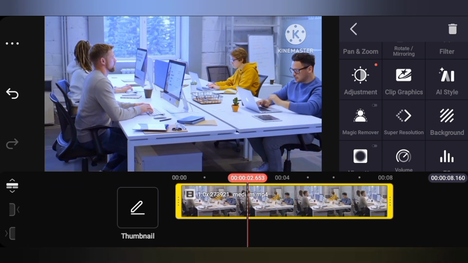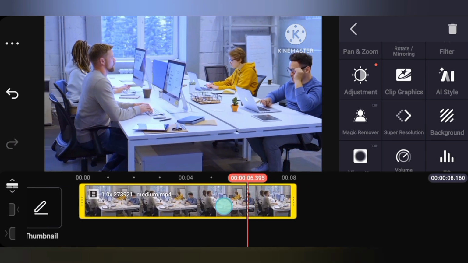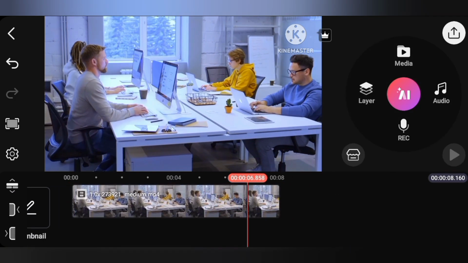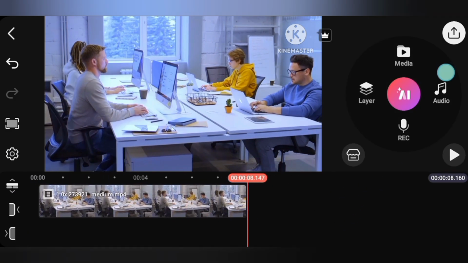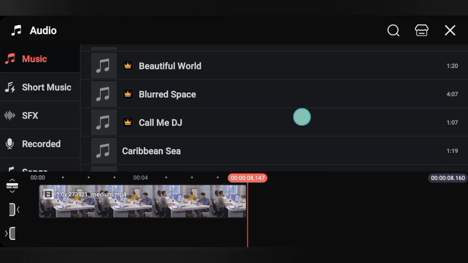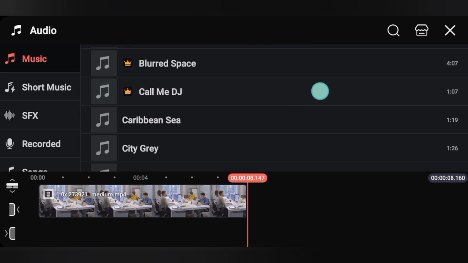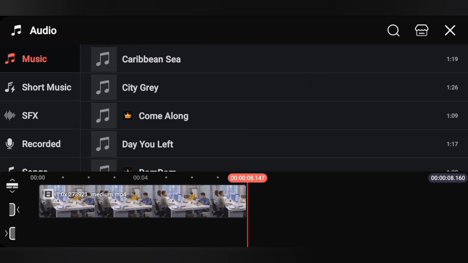So in the first method, to import any music, you shouldn't select the clip, okay? So don't select your video clip, just click anywhere else. Now look at the right side. You see an audio icon here, so just click here. Now you will see some musics here, and all these musics are provided by Kinemaster app, but I'll strongly suggest you not to use any music from here because they are copyrighted music, okay?